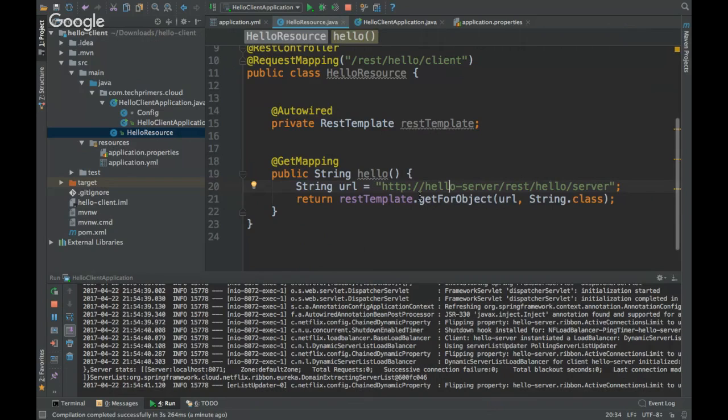So you don't have to have a hard coded host name, for example .com/whatever, or the port and all those things. You don't have to do that. So Eureka will do this using the naming convention of the application name. So that is how Eureka works.